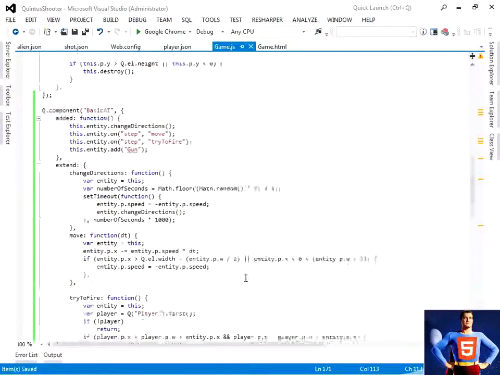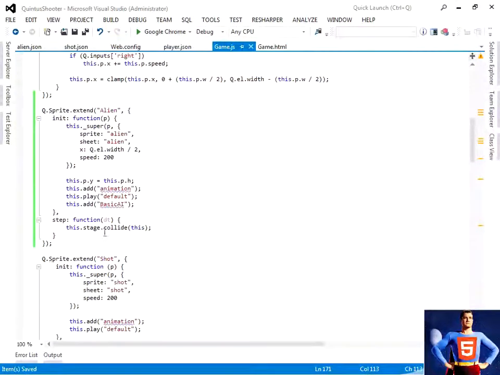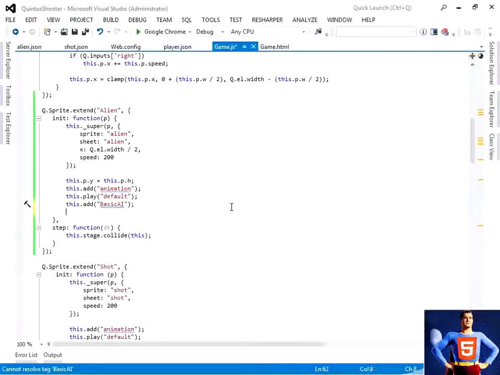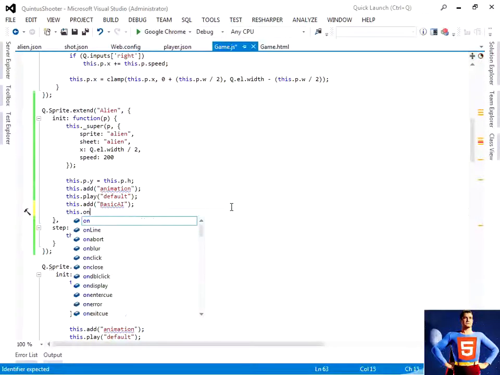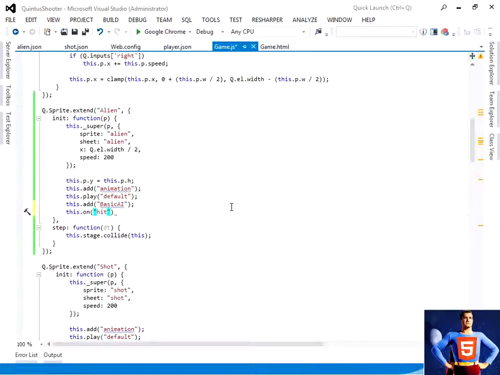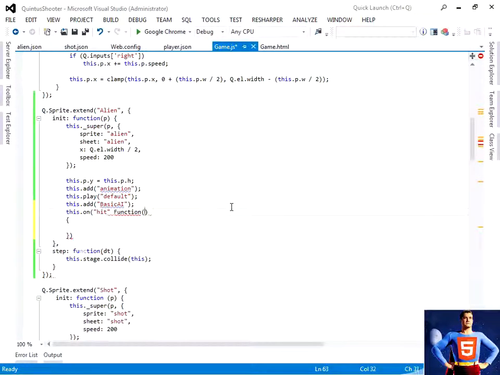So now let's go back to our alien, and we are going to detect collisions, but we want to go ahead and respond to this event. So we're going to say this.on hit, and then we can just declare a function inline right here. We're just going to do function, and this is going to take in a collision, which will give us our collision information.